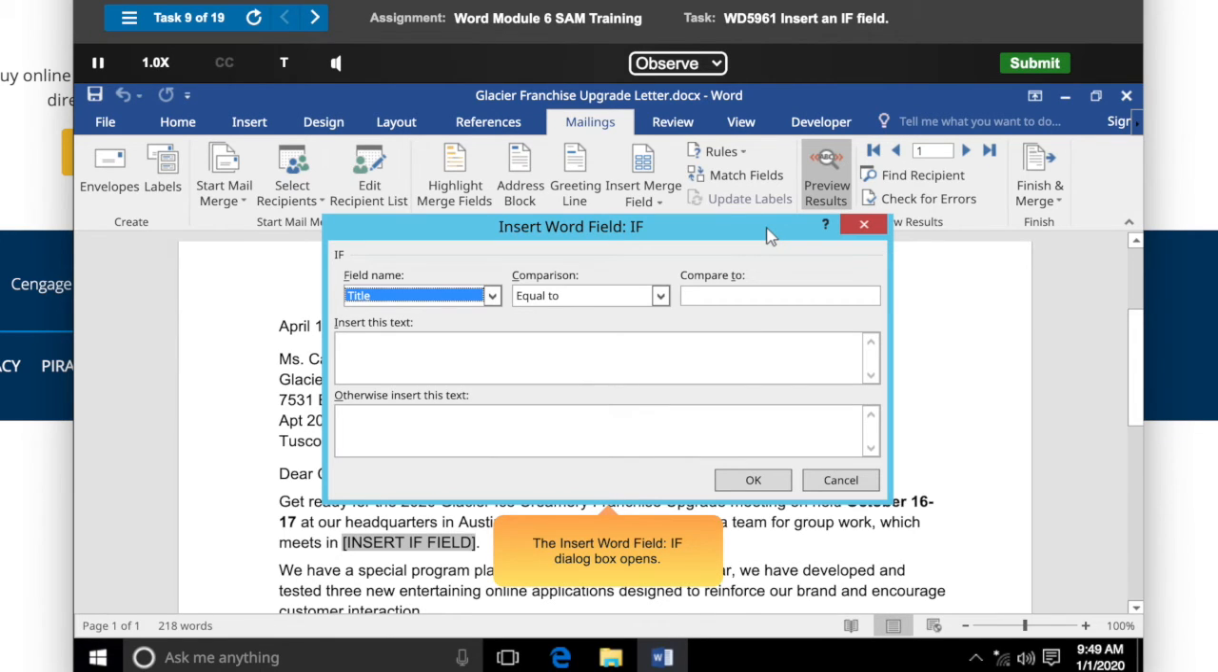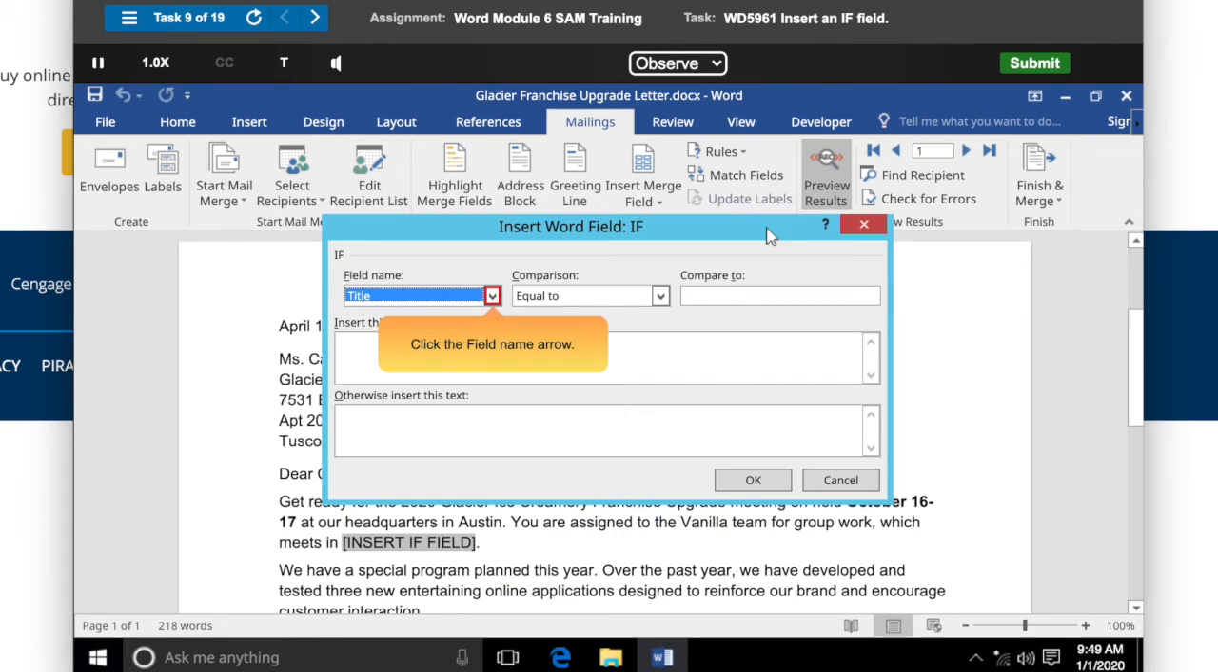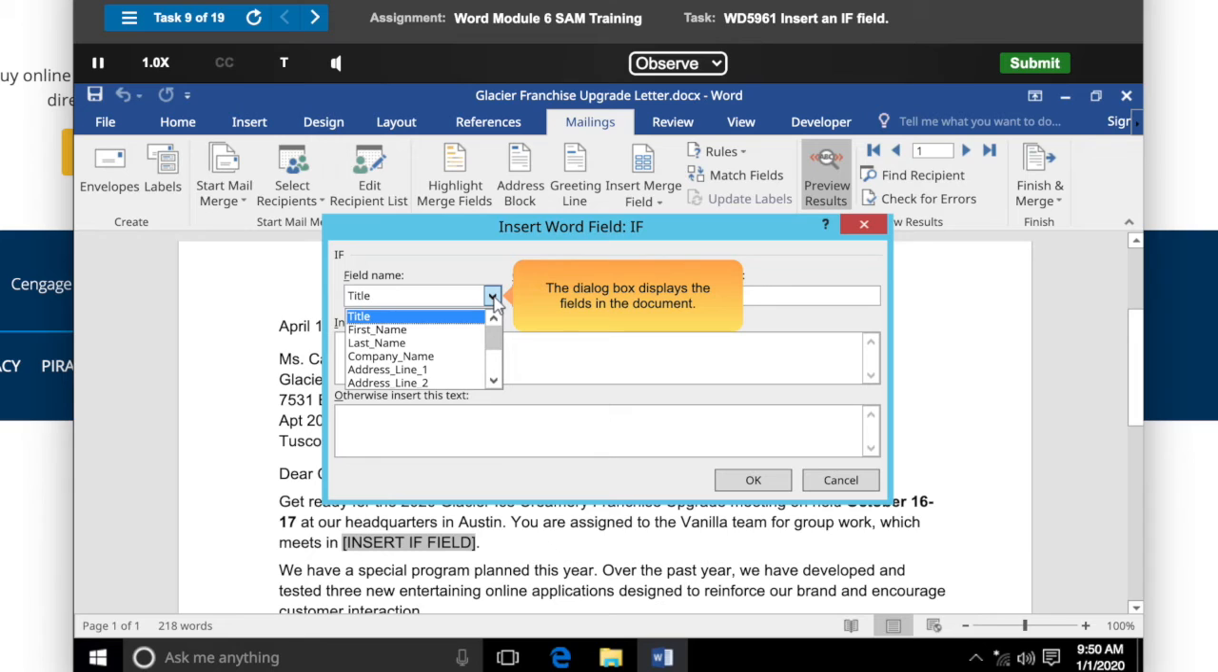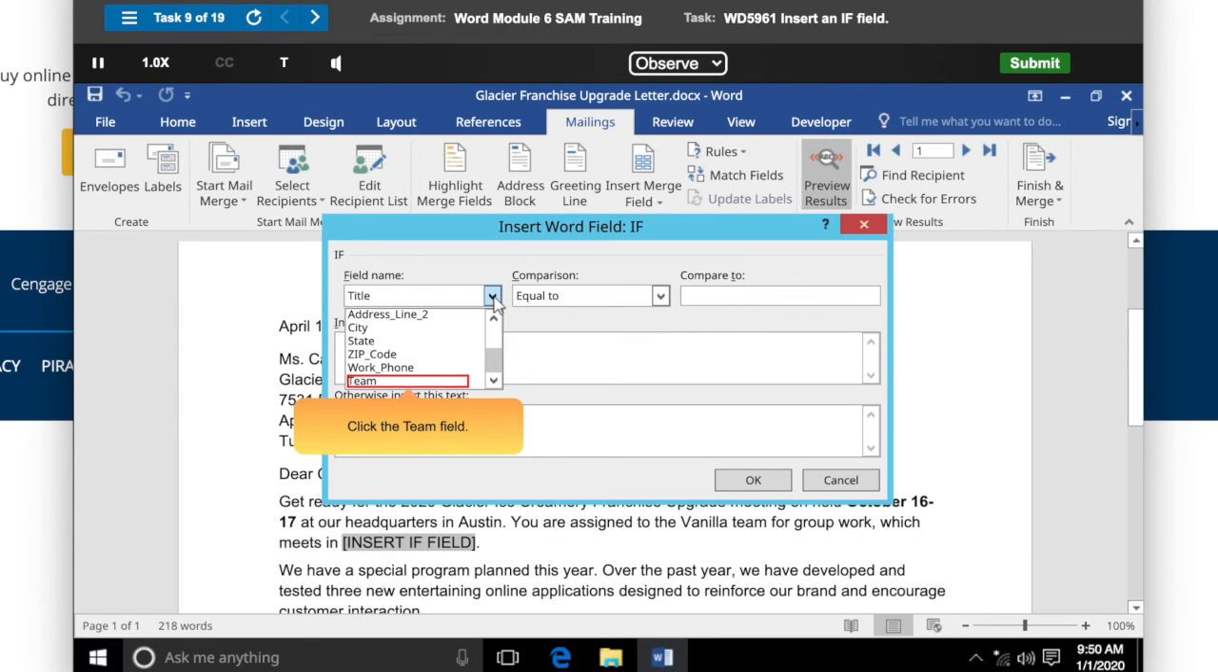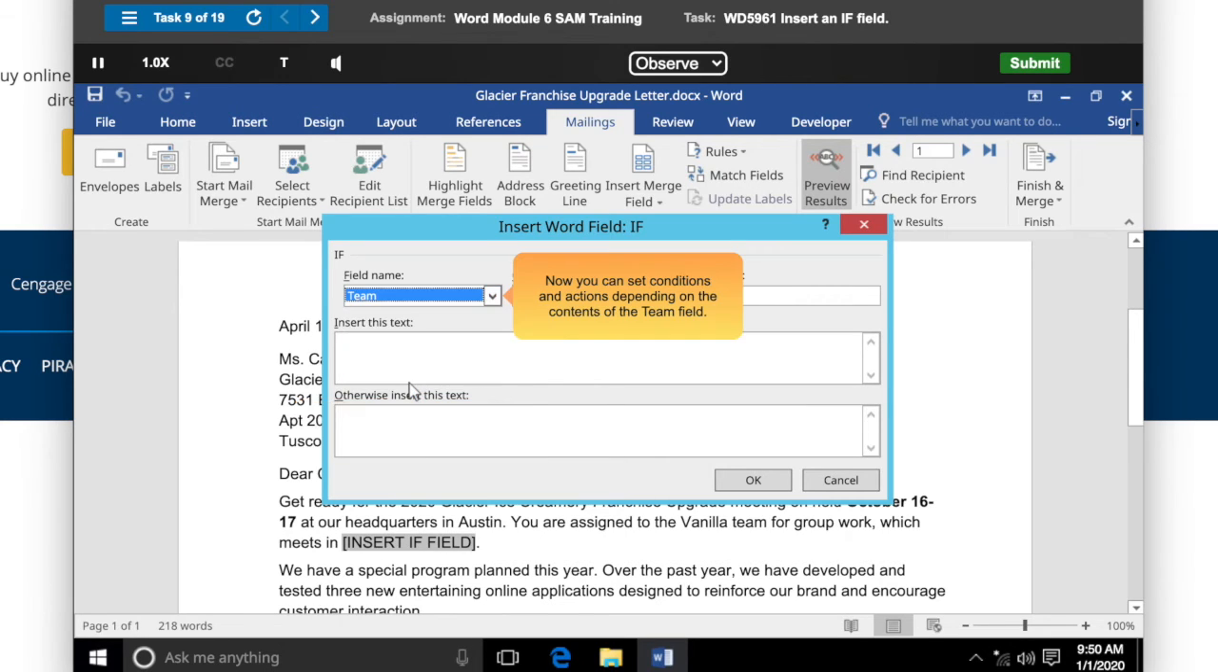The Insert Word Field If dialog box opens. Click the field name arrow. The dialog box displays the fields in the document. Click the Team field. Now you can set conditions and actions depending on the contents of the Team field.